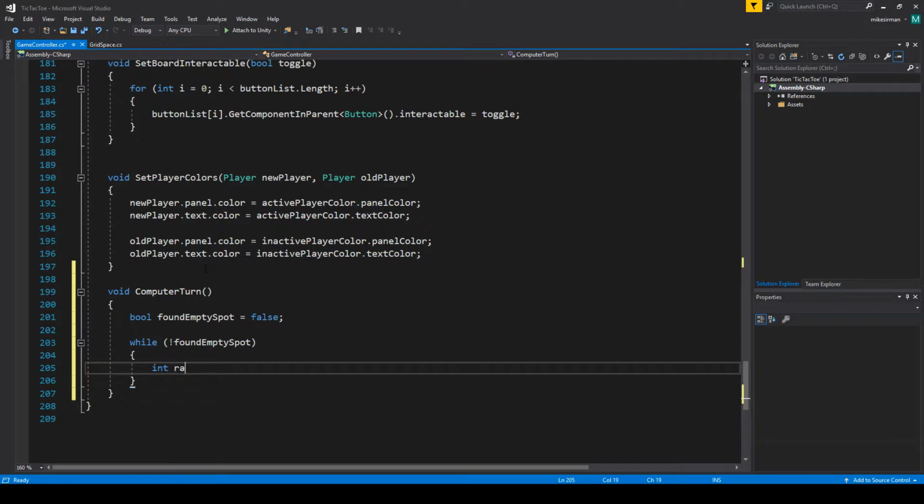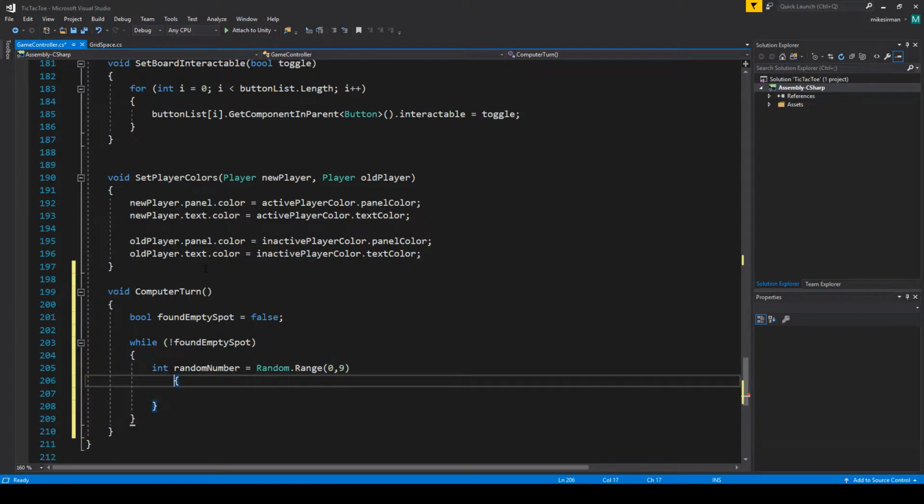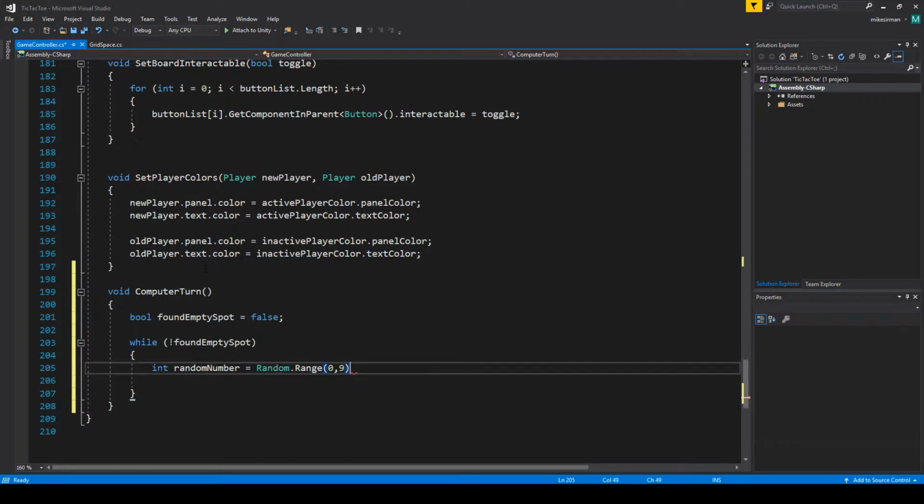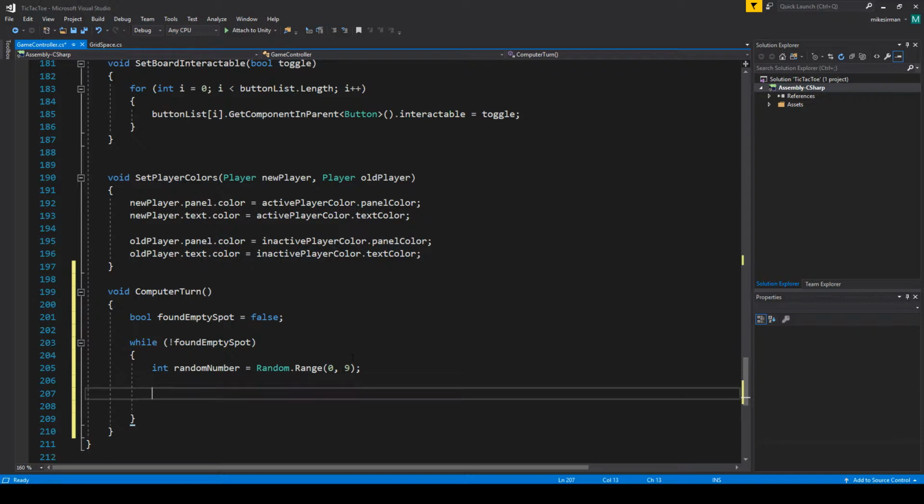We're going to do a random number here, so just int random number equals random.range. And we're going to want to do it between 0 and 9. Always got to remember, oh whoops, that shouldn't be there. Always got to remember with integers, it's exclusive on the highest, on the max value. So the 9 has got to be one more than we need. We actually want 0 to 8, so we have to put 9 here, otherwise it'll never return 8. Okay, so we have that.